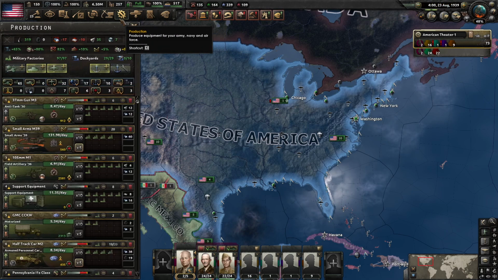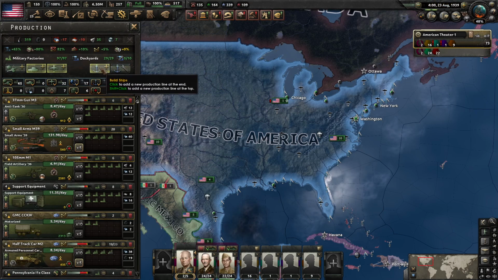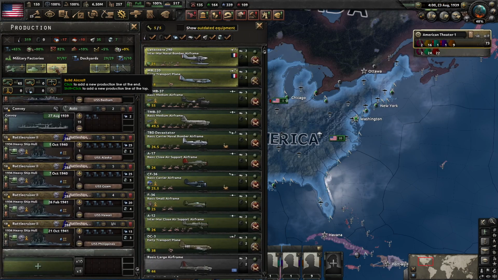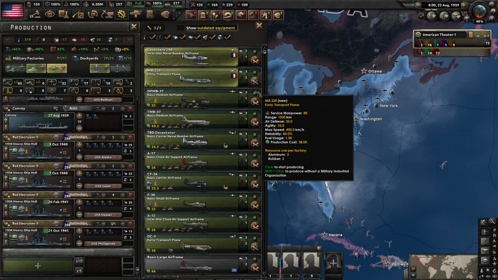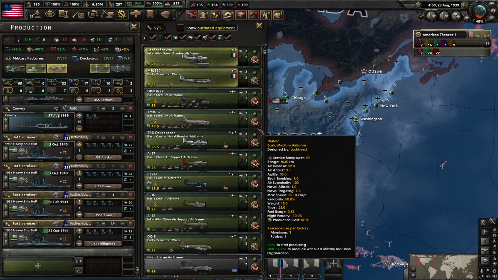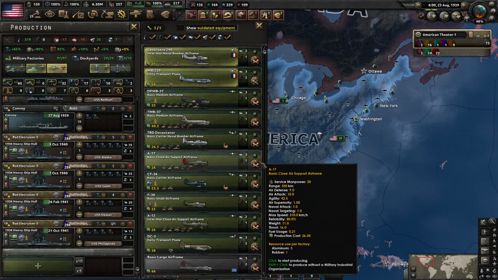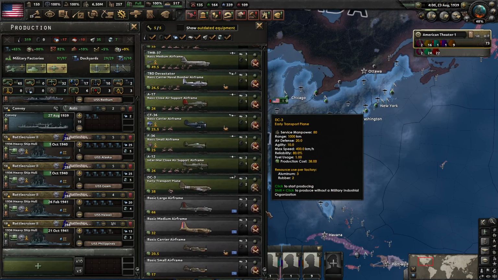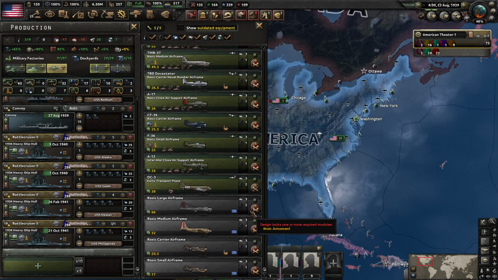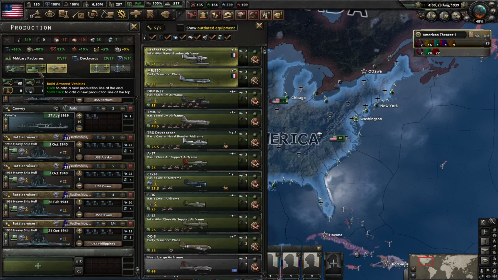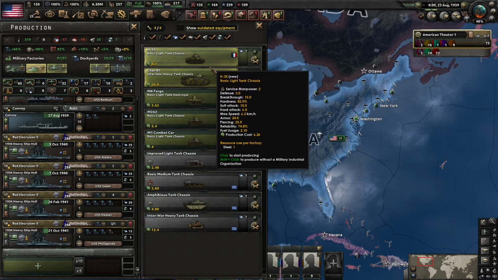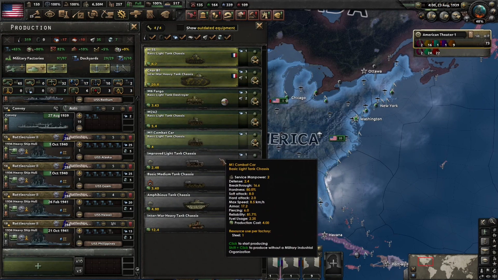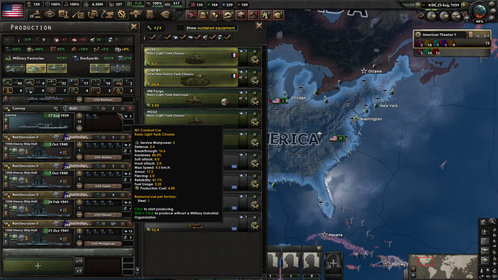So to get access to those, you're going to go into your production. For the aircraft, you click this button, build aircraft, and you can use the create variant to create a variant of any of the aircraft that you've got access to, or any of the airframes that you've already researched. It's the same thing with the tank designer. Here I've got my tanks that I can build, and I can create variants of them down here.